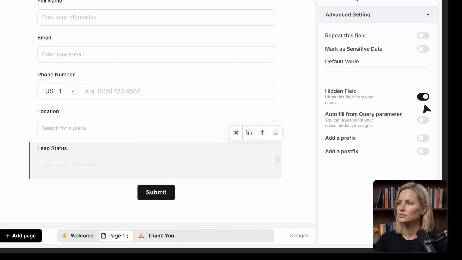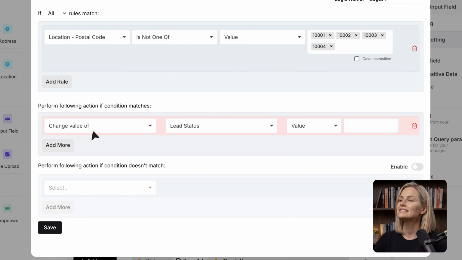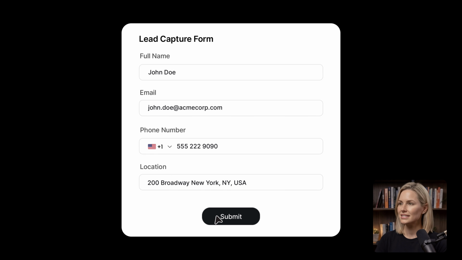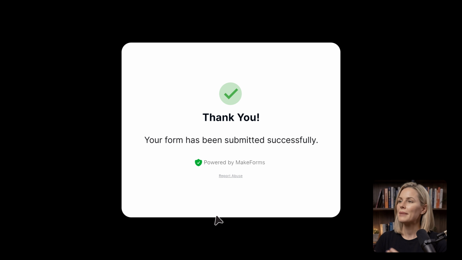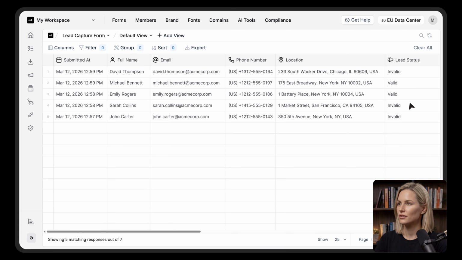We add a hidden field to our form. Let's call it lead status. And then we set up our logic so that if the zip code is not in our service area, we automatically set that hidden field to invalid. The user can still submit the form, they still get their confirmation, but on the back end, you know immediately that this lead is outside your service area.